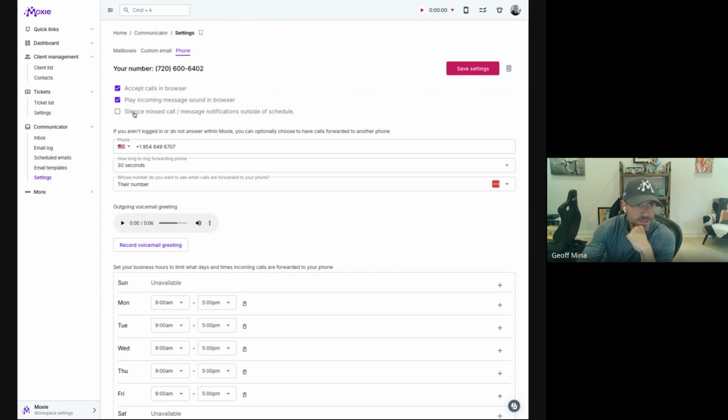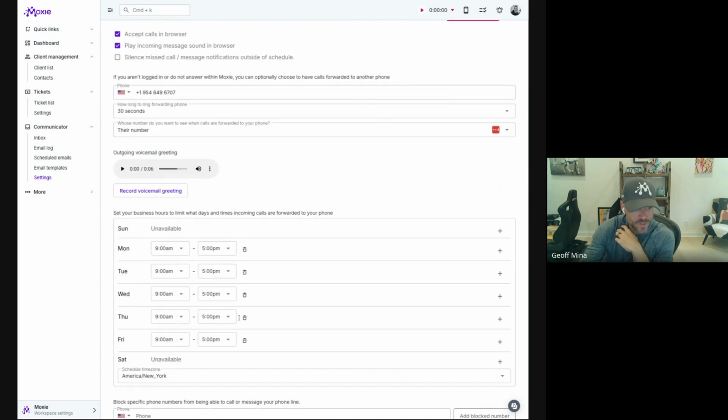This is a nice feature to silence notifications outside of schedule. So that's referring to your schedule here of when you're operating and in business. If you don't want to get annoyed by clients texting you, maybe you have no intention of responding. You don't even want to know they're texting you on a Saturday. You can turn this off or turn it on to silence anything outside of that window.